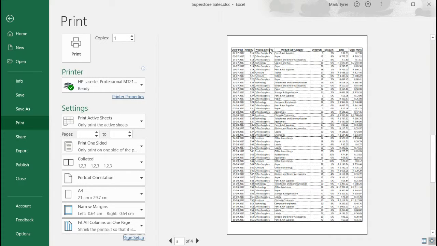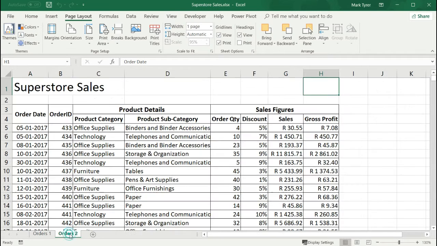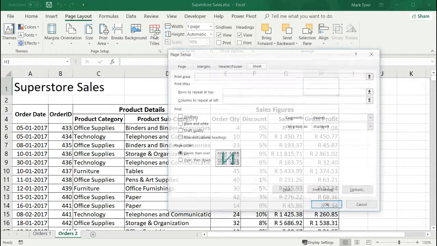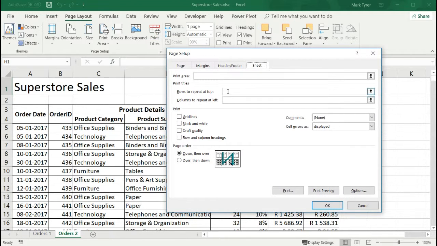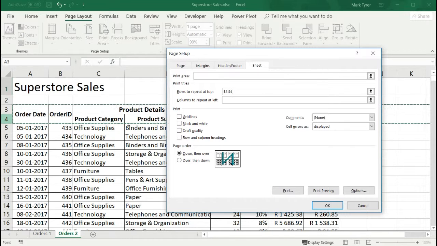To show you a variation of rows to repeat at top, if I go back to my sheet and go into a second example, here you can see my headers are split across multiple rows. Same principle here though. From page layout, go to print titles. Here go to rows to repeat at top field. Drag my mouse across the multiple rows which represent those headers.